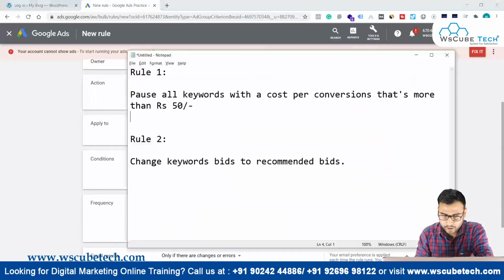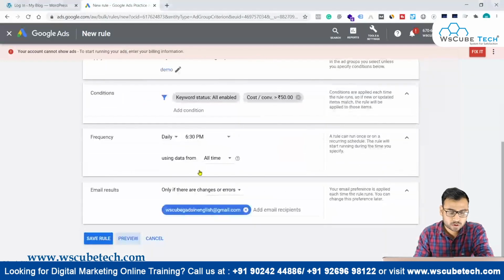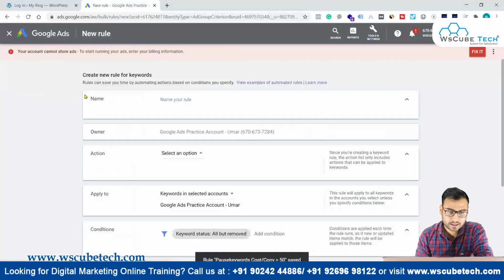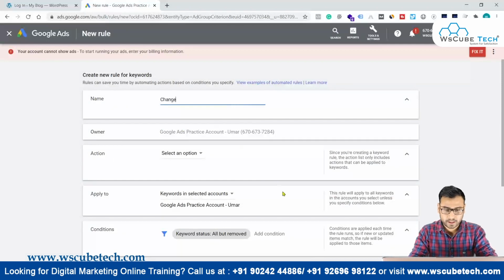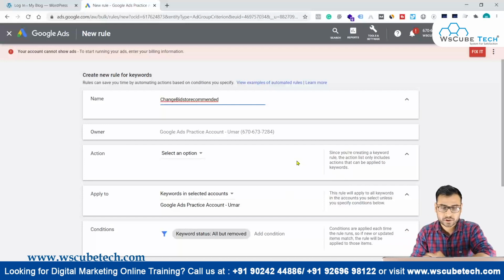Then we have another rule over here, and this is again the change keyword bids to recommended bids. So it will again be applied to keywords only. We can save this rule for now. Okay, so we can save this rule simply, and then we will come back over here to this plus, and this is again a keyword rule, rule number 2, and let's say we name it change bids to recommended. So whatever the recommended bids are, whatever the recommendations given by Google, the keyword bids will be automatically changed to those recommendations, right?